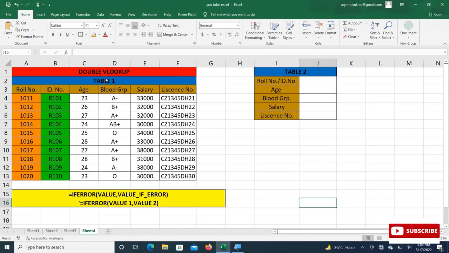You can see in table 1 we have information of 10 people which we want to get into table 2 on the basis of their roll number or ID number. If I type either a roll number or an ID number in this cell, I cannot get the result with a single VLOOKUP. We require two VLOOKUPs, one for roll number and the other for ID number, and we want to get age, blood group, salary and license number.